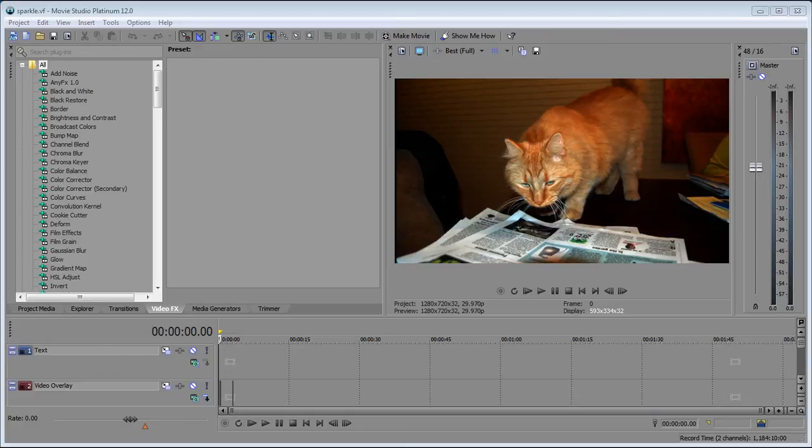In this week's video tip, I'm going to show you the importance of creating a customized layout in Sony Vegas Movie Studio and saving that layout. Let me show you what I mean.